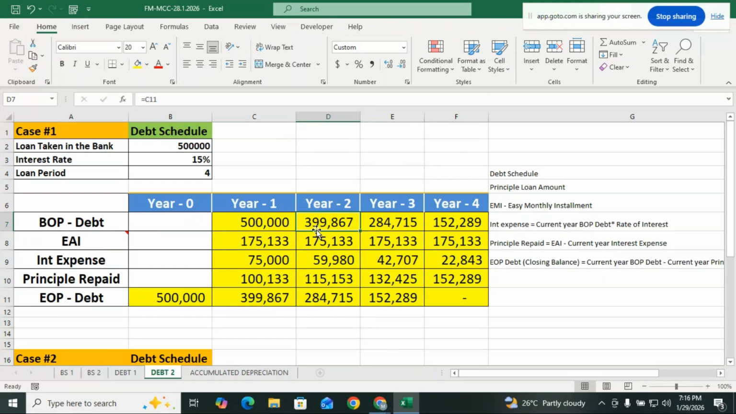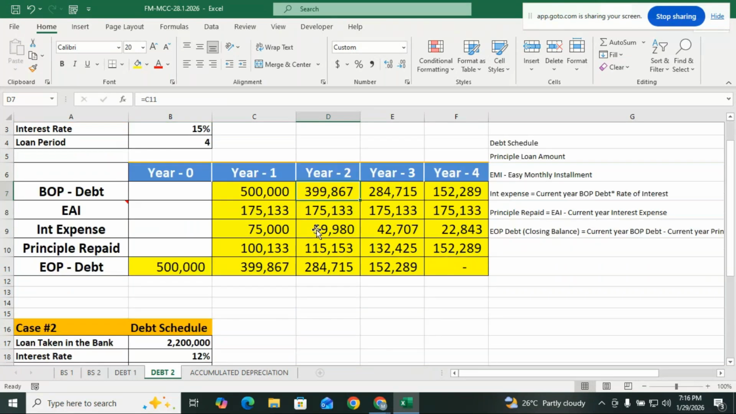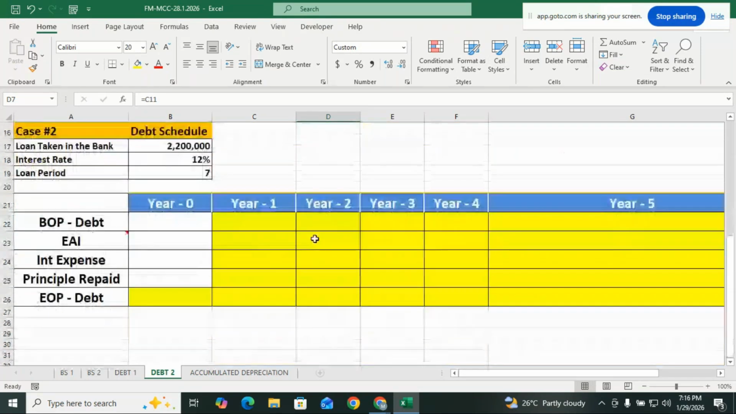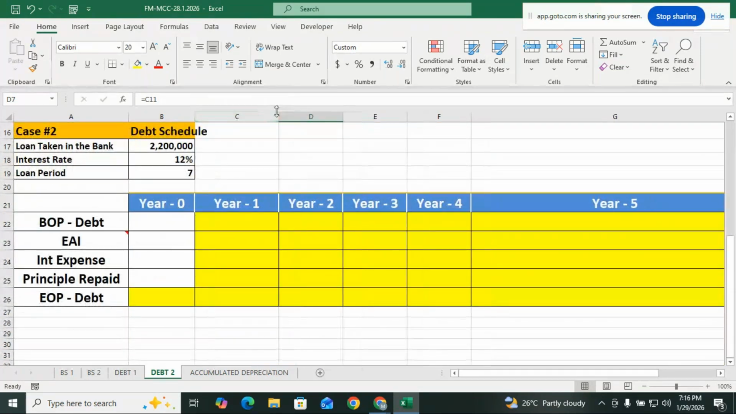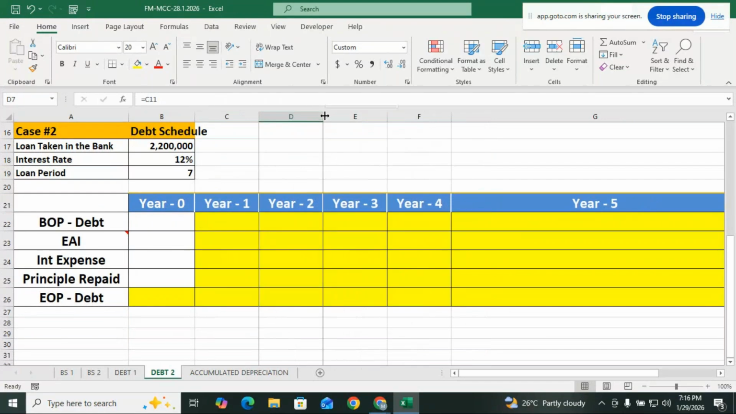Now if you have done with case 1, why don't you try case 2? Same, but different amount. It will be a practice for you now. Please solve case 2. I'll put up the solutions for you if you want.